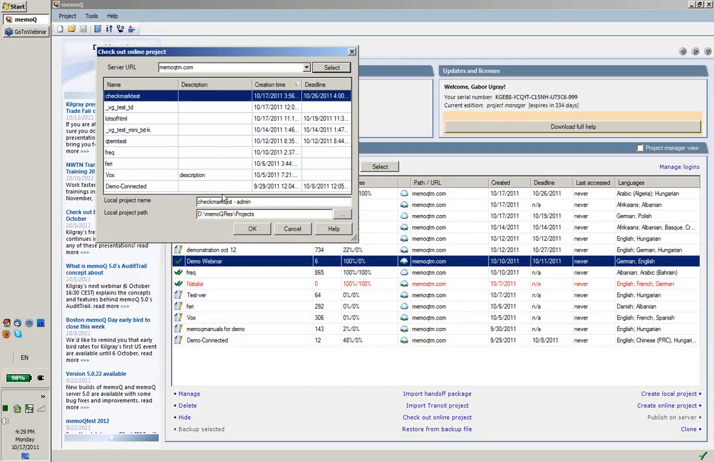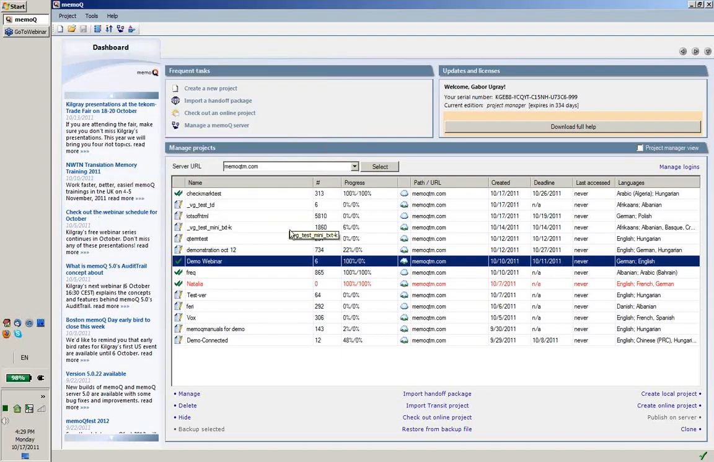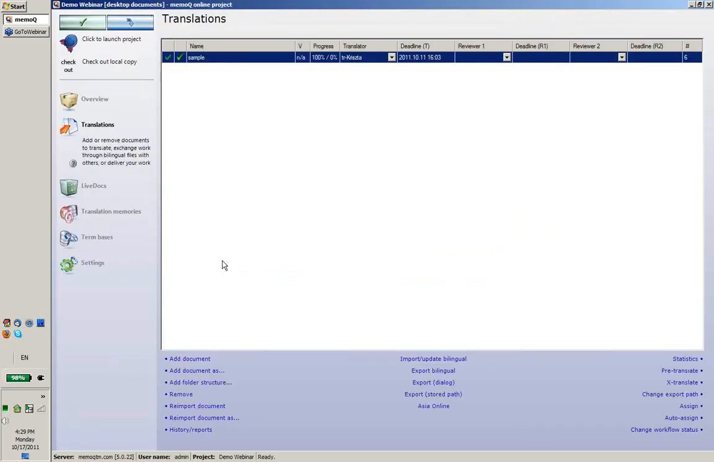Once you check out the project, in order to actually do translation or review in that project, you're going to open that checked out local copy. That's what users do. Now, for as long as you're actually working in the local copy of an online project, some extra permissions also apply just by virtue of your being part of the project. So what are these extra permissions?